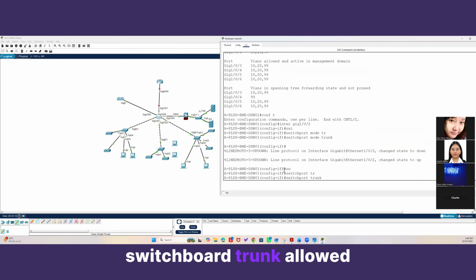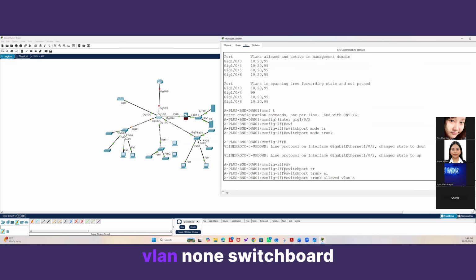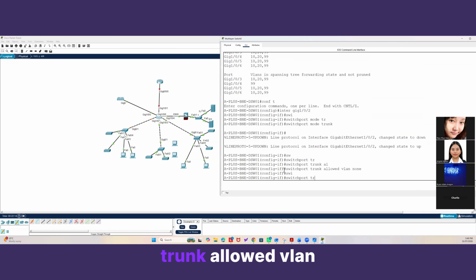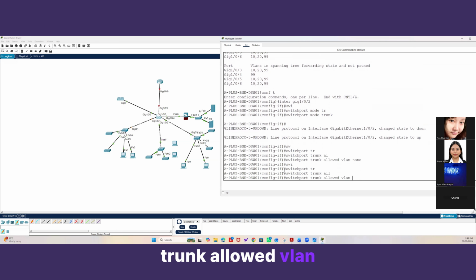Switchport trunk allowed VLAN none. Switchport trunk allowed VLAN 10, 20, 99.